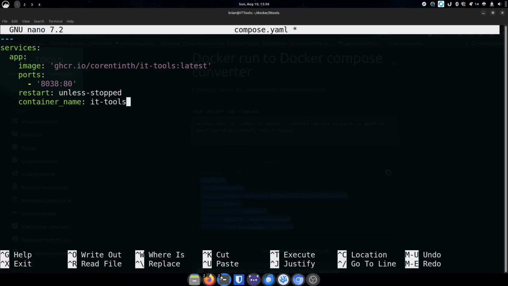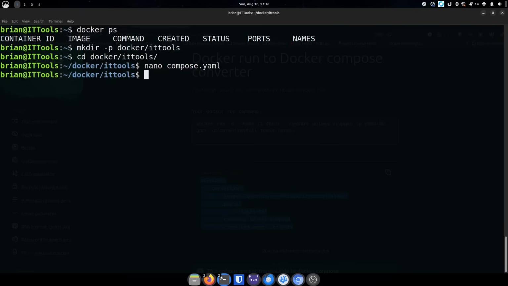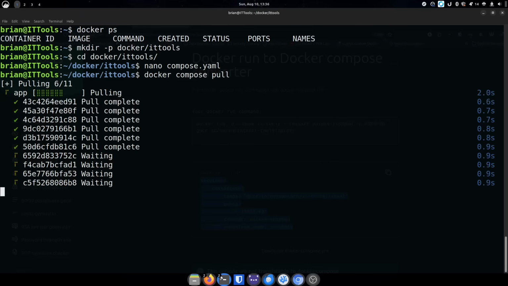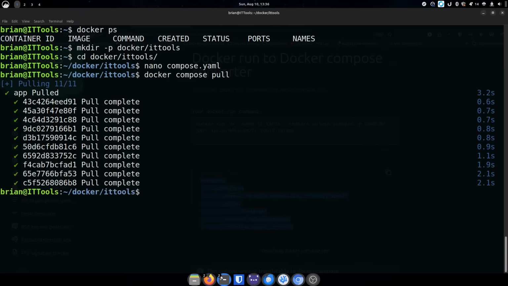We're going to save our changes with Control-O and Enter. We're going to exit with Control-X. And we're going to do a docker compose pull. This just says, hey, go out to the repo that I said in that file and pull down the image that I asked for. The image is how we build our virtual machine, our container. Docker is just a virtual machine system. It's just very, very tiny virtual machines made for a very specific purpose.